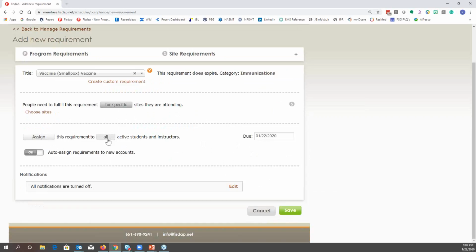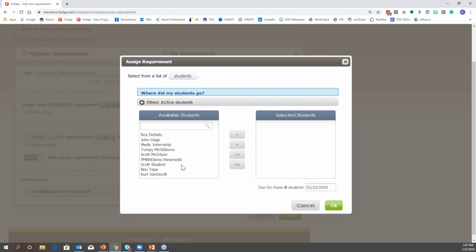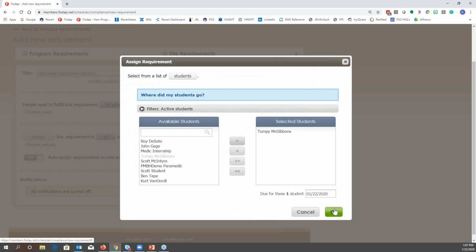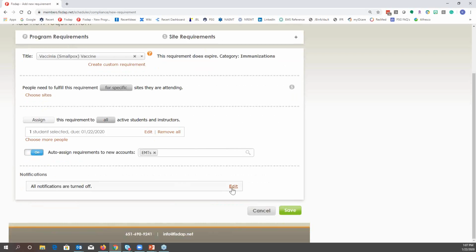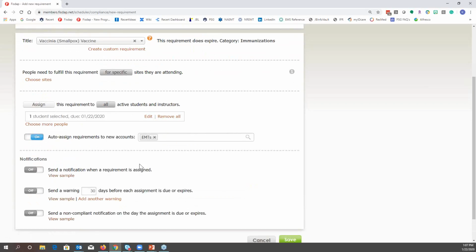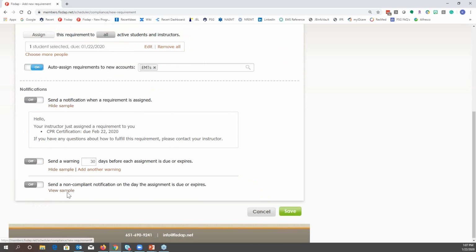You can assign requirements to all active or inactive, or I could just choose one person to make this a requirement for. And I can also auto assign this. If you turn this on, anytime you bring in new students, these assignments are going to automatically be assigned to them. So if this is a requirement for every EMT student, then in this example, anytime a new EMT comes in, they're going to be assigned this vaccine for smallpox. There's also the ability, as I mentioned, to put in notifications, and there are samples built in here so you can get a feel for what they look like.